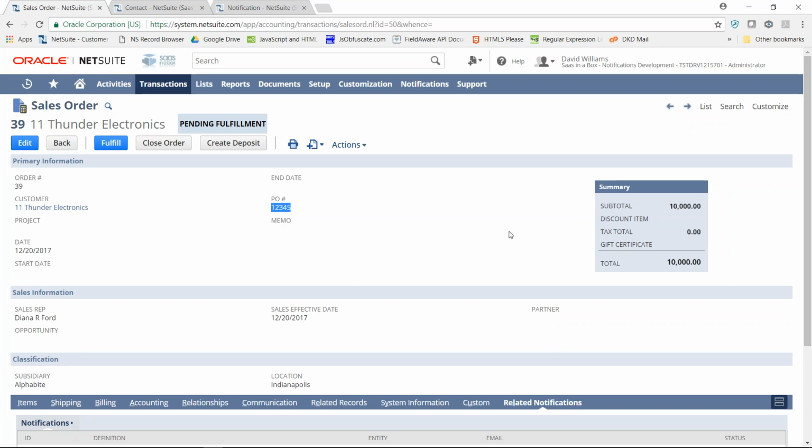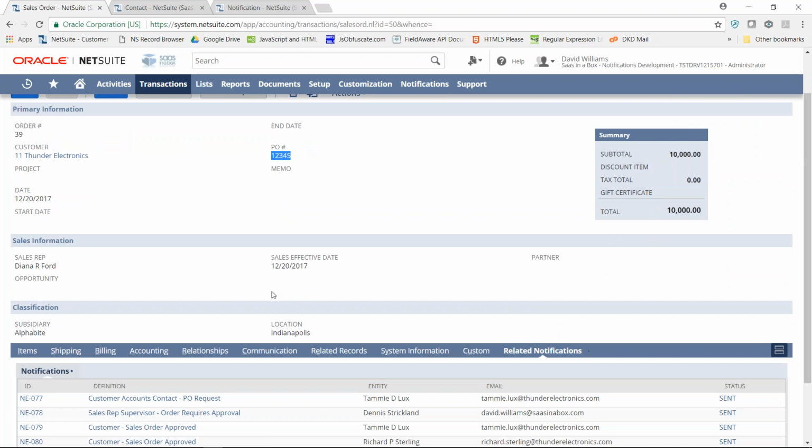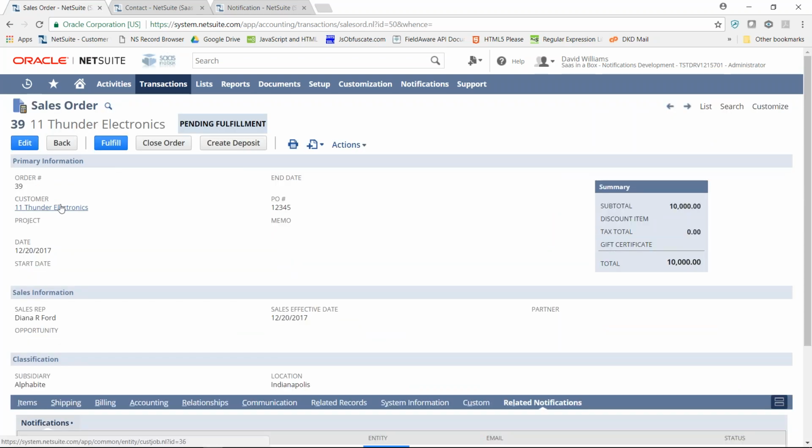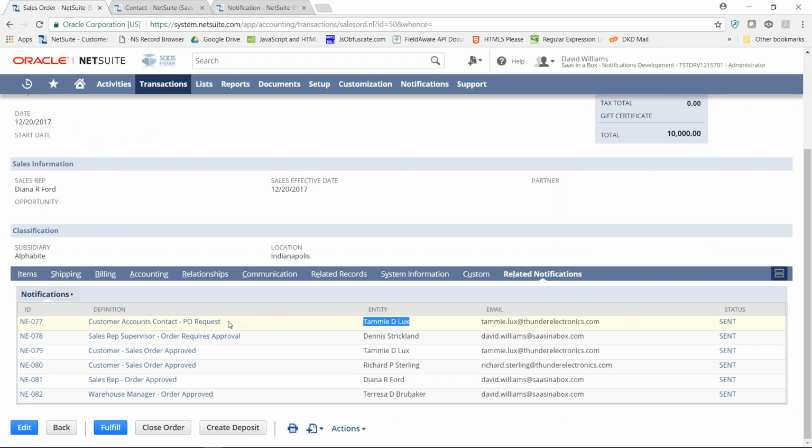And in order to make that happen, when this sales order was first generated, we didn't have a purchase order. So if we have a look down at the related notifications tab, we can see a full history of all the notifications that have been generated and sent with regard to this particular sales order. And because when we first generated the order, it was over $10,000, and no purchase order number was entered, a notification was generated and sent to someone named Tammy Lux, who's a contact of Thunder Electronics, to request one. So that's just a very polite email that goes out to Tammy and says, "Thank you very much for your order. May we please have a purchase order number?"